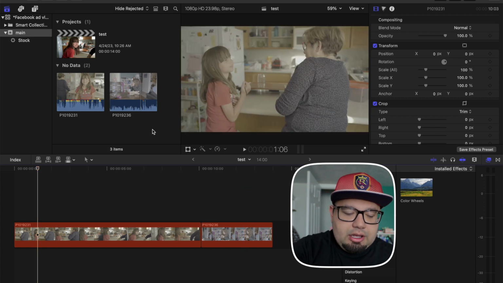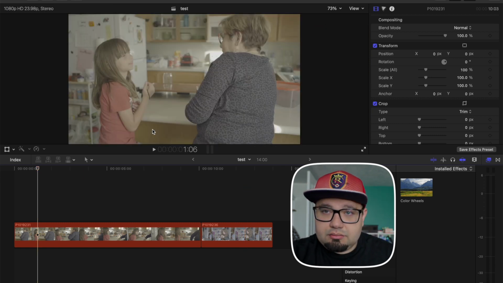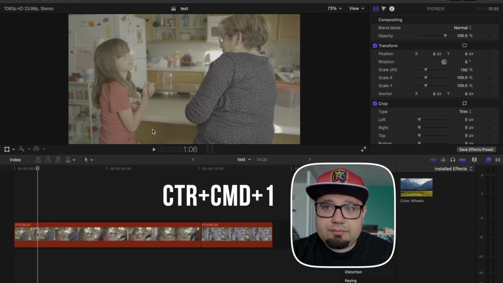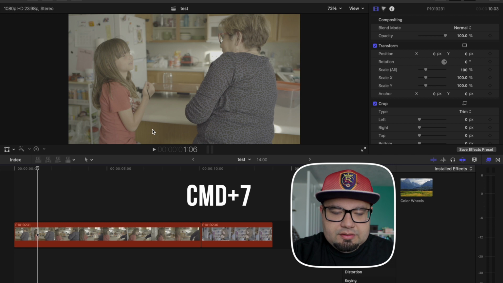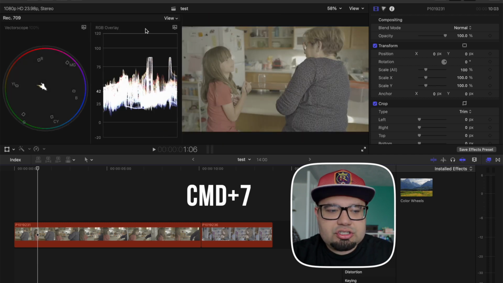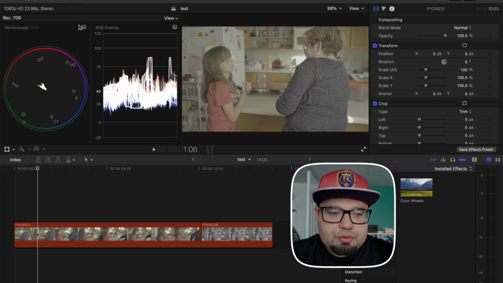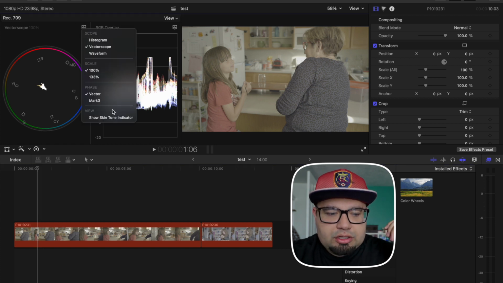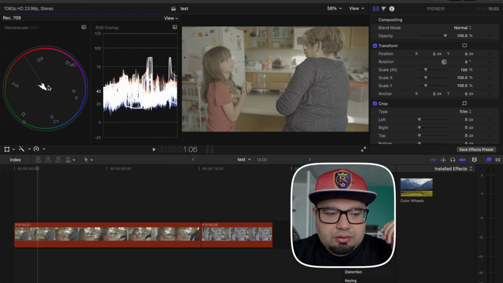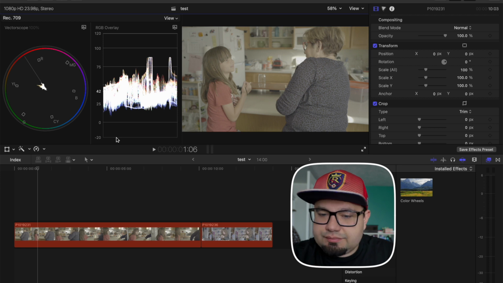So first off, I'm gonna close out my main panel on the left with my media, and that's by Control-Command-1. Open up my scopes by Command-7, and I usually just do the vector scope and the RGB overlay waveform. Now, one thing you can do is show a skin tone indicator, and you can see that this is skewing very heavy to the yellow, which is understandable.